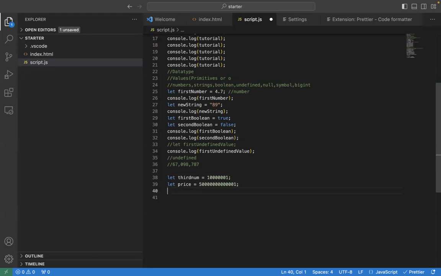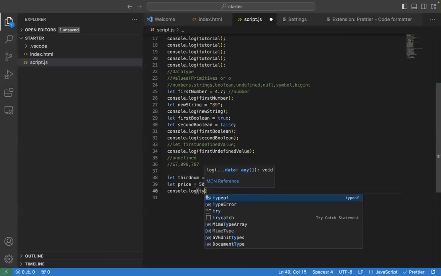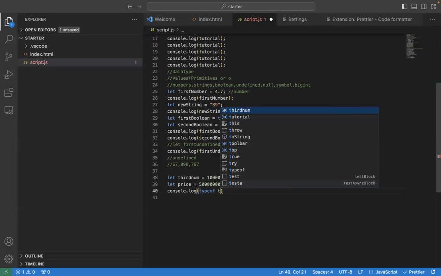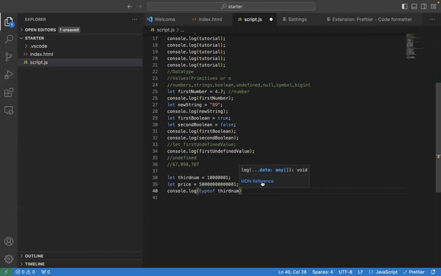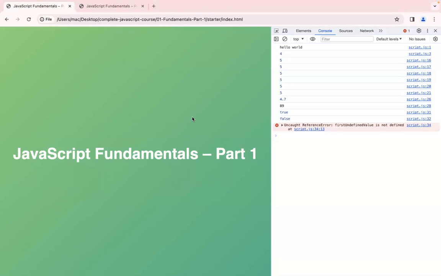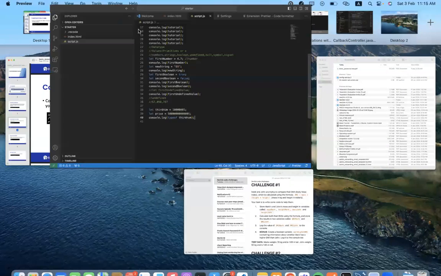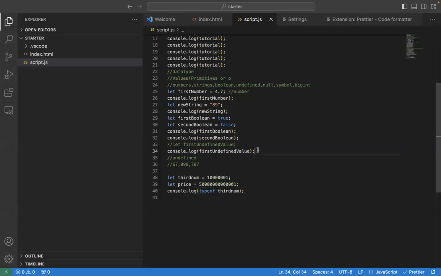Third num is a variable now. I can just say console.log typeof third num. Now, if I go to the browser console here and I refresh, there is something we have not done. This guy is undefined.